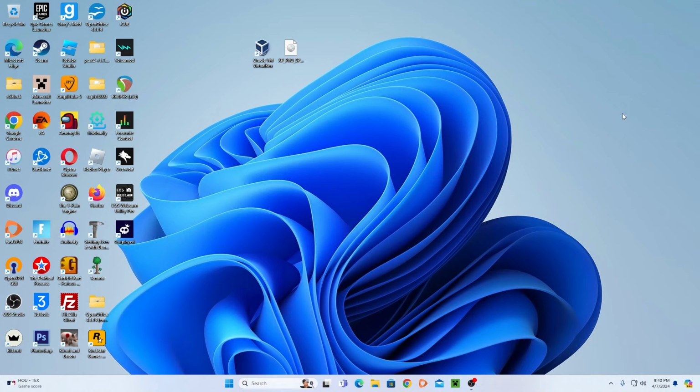Today I'm going to be showing you guys how to install a Windows XP virtual machine on your Windows 10 or Windows 11 computer. These are the two things you'll need. I'll leave the VirtualBox in the description. The XP ISO I can't share, but there's plenty of places where you're able to get them.